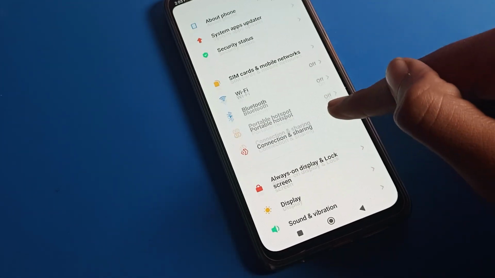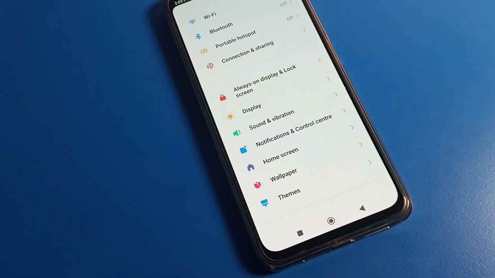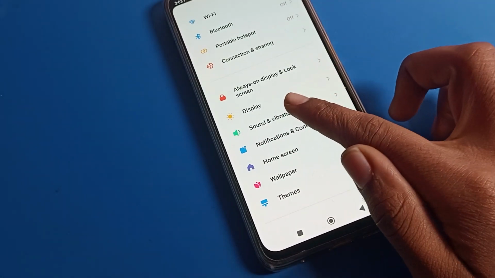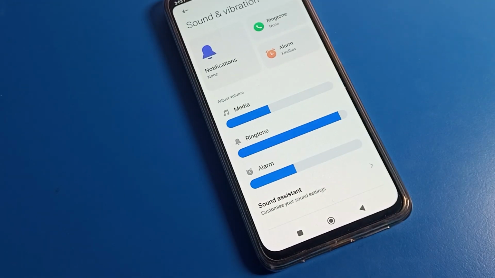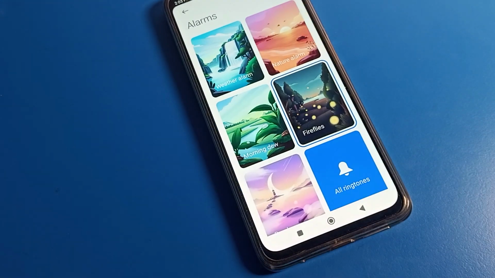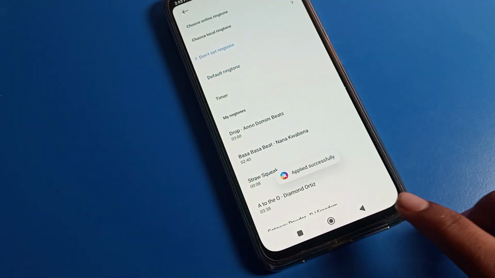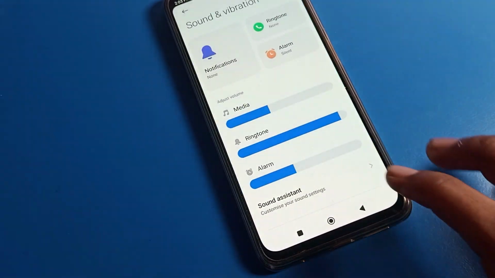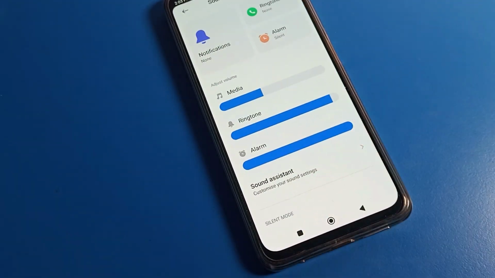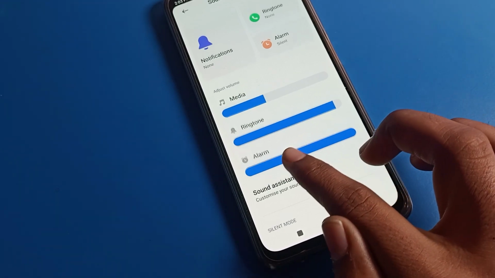After opening phone settings, friends, click on your Poco phone sound and vibration settings. So, we will click on Poco phone sound and vibration. After clicking on it, we will click on alarm ringtone, then click on all ringtone, and click on don't set ringtone. Now you can see we don't have any alarm ringtone. You can increase the volume, but the alarm ringtone is silent. So your phone alarm ringtone will be off and you cannot use your alarm ringtone.